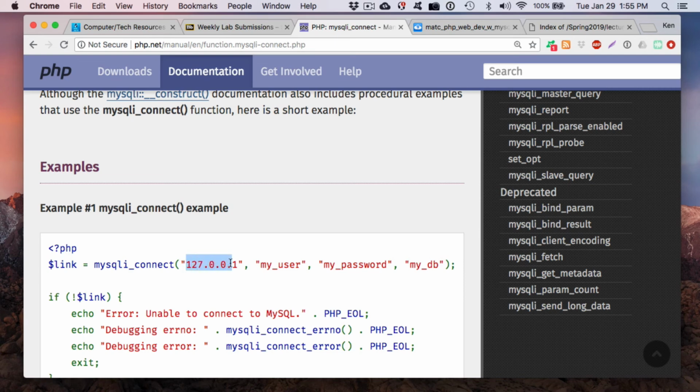Who's ever seen 127.0.0.1? Who owns a shirt that says there's no place like 127.0.0.1? Come on, fess up. Okay, that's like home, right? This is also another word for local. You may have seen the string localhost. That's what most people put in there, localhost. That's the server location of my database, which happens to be our local host.